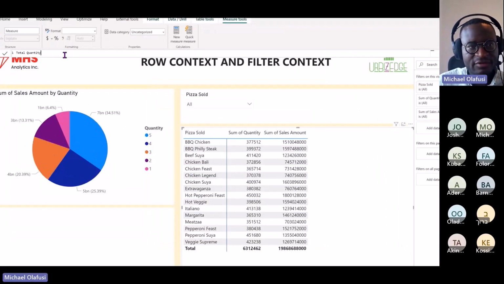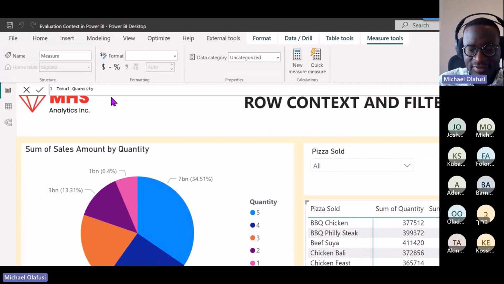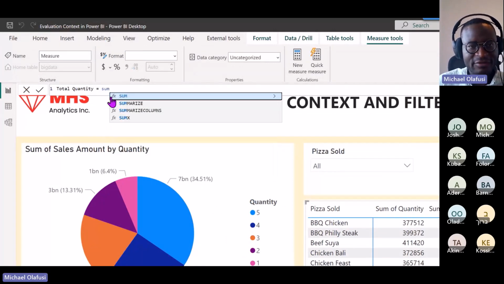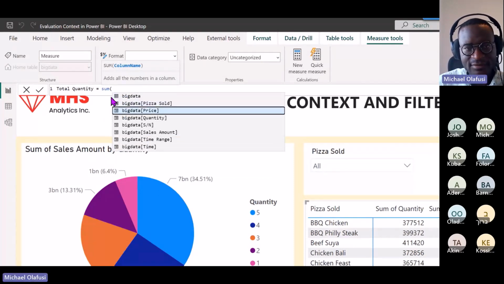So let me zoom my screen. I'm going to now do total quantity is equal to. So what am I doing? I'm going to do the formula myself. Sum of quantity.